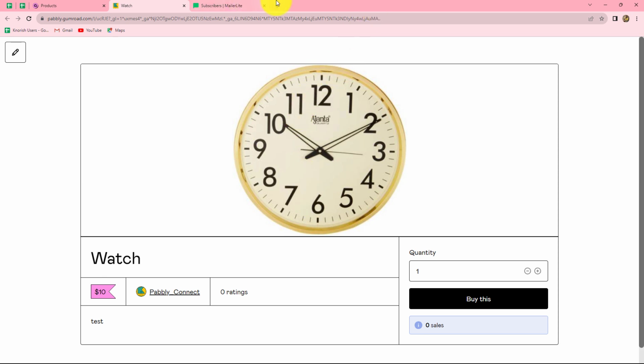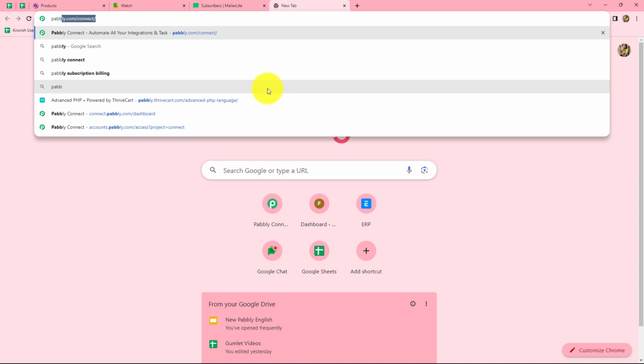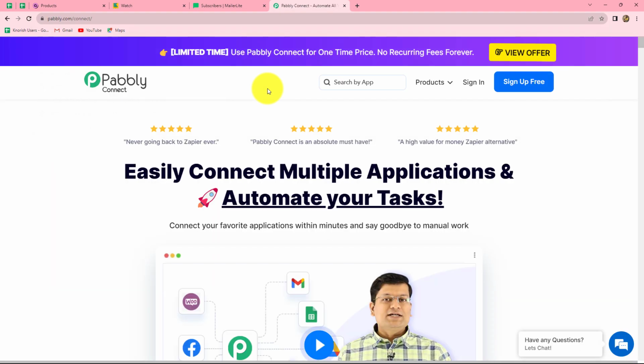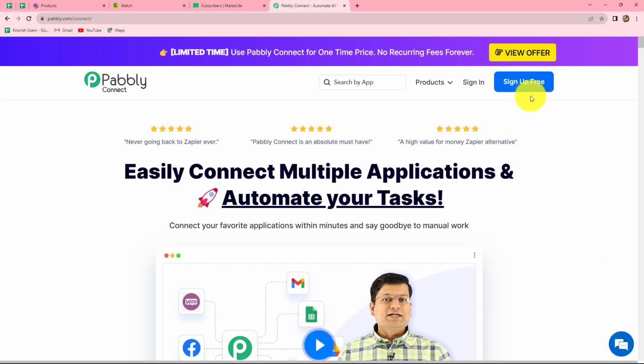First of all, in order to create the workflow, we have to come to our browser and then search for pabbly.com/connect. When we do that, this URL is going to take us to the landing page of this software. Here we can find two options, sign in and sign up for free. So if you are a new user, you have to click on the sign up for free button to create your free new account, and it will take only 2 minutes.